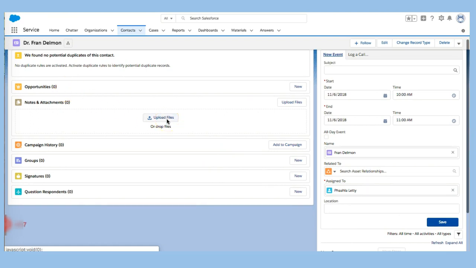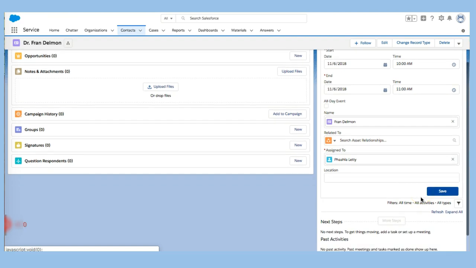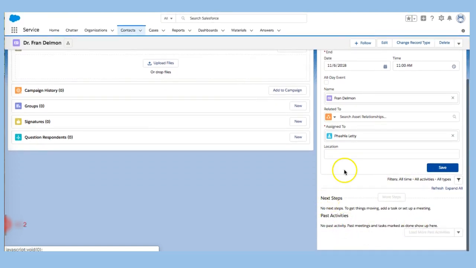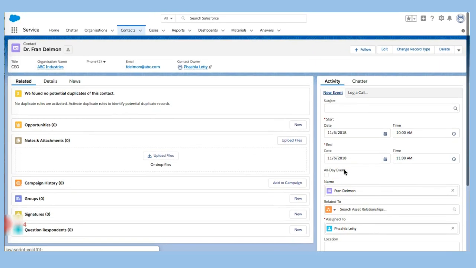This is incredibly helpful, all right? Especially if I have proposals that I need to submit. I can look at a campaign, add her to a group, signature, or see what questions she has responded to. I can also summarize my events and think about what my next steps are for this contact. Remember, the goal is to shift this person from a contact to an opportunity. And so I'm just kind of going through this process.